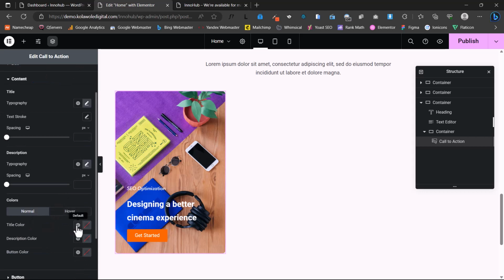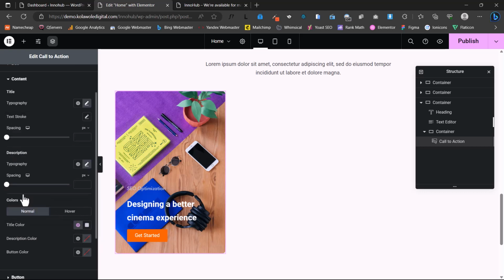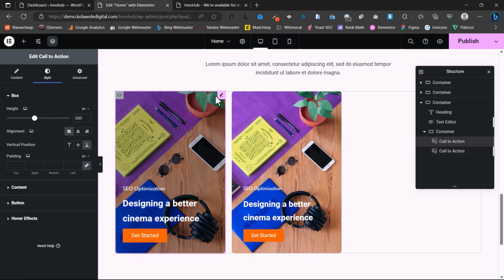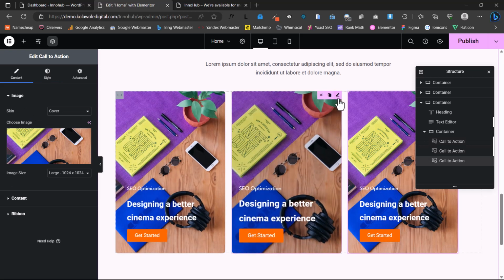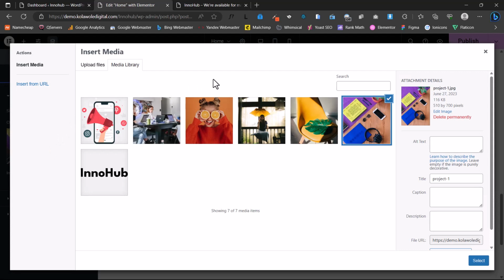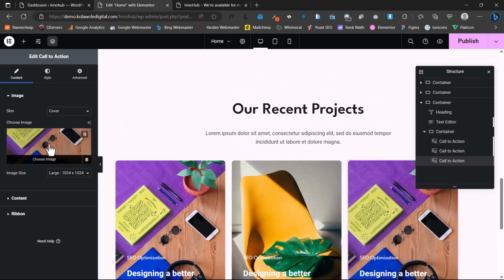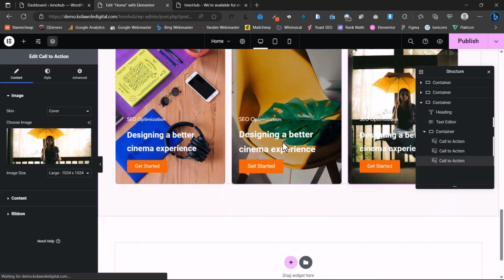Let's change the color of the title. Let's change it to this. I think it's too dark. Let's change it to this one. Looking better. Now let's duplicate this. Let's change the image. Let's select this one. Good. The third one, let's change the image. Let's use this one. Select. Now let's quickly change the text.